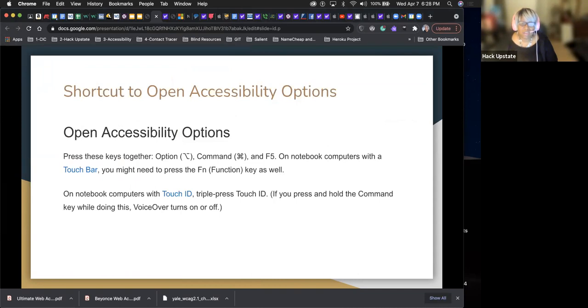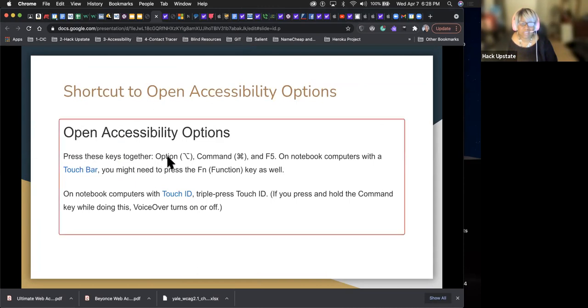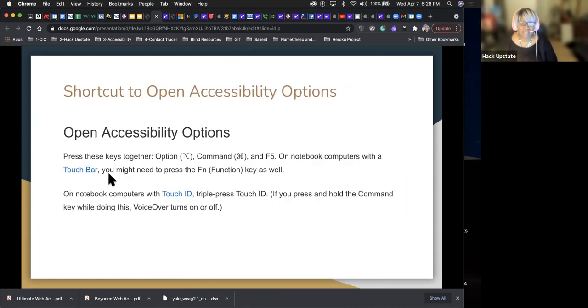So if you want to quickly open your accessibility options, what you'll do is press, oops, sorry, I can't click on my screen. You'll want to press Option, Command, and F5. Option, Command, and F5. If anyone wants to try that, let me know if it worked. It should. Anyone having success with the shortcut?